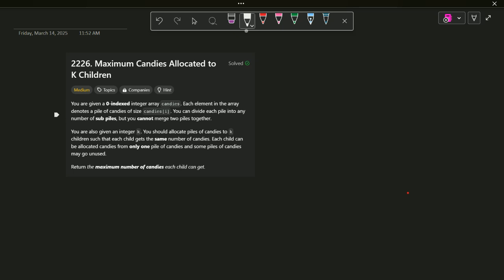Today I am going to solve the LeetCode March 14th problem. The problem is Maximum Candies Allocated to K Children. It is a medium level problem and it is a bit hard to understand. Let us see the problem statement. I will make it easy.